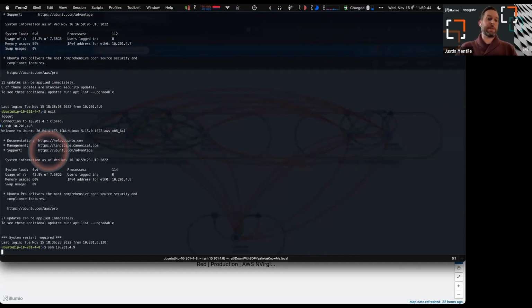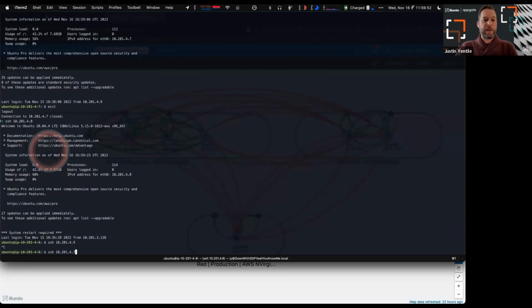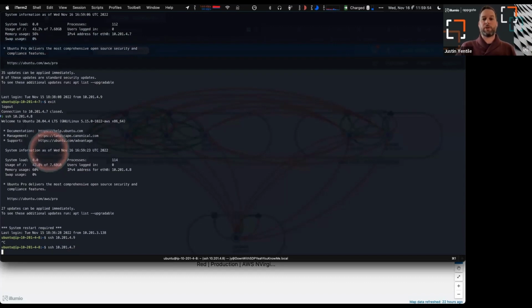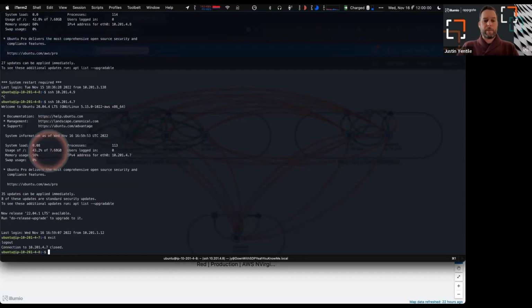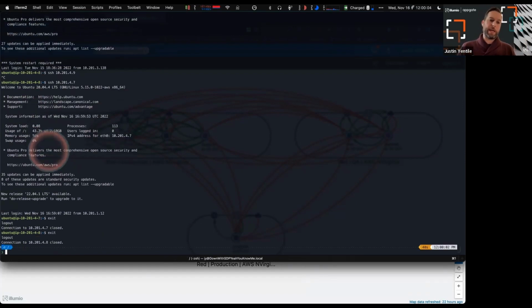So if I issue this SSH command attempting to reach the 4.9 from the 4.8 here, as you can see, that SSH attempt will time out. But I should be able to move laterally over to the 4.7 server, and I'm allowed to do that. As you can see here, I've been able to log into 4.7 from 4.8. I'm now logging out of the 4.7 from 4.8 and logging out of the 4.8 entirely. So as you can see, I'm sitting back at the command prompt on my local workstation.